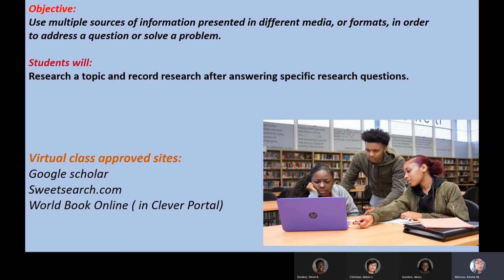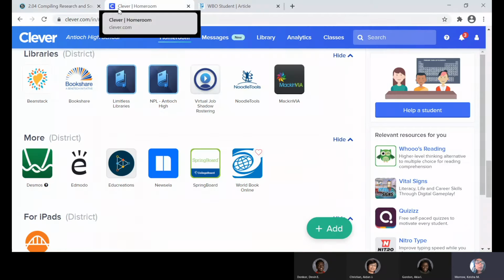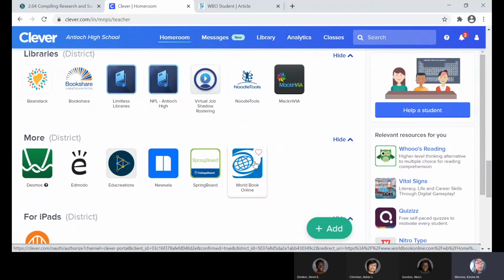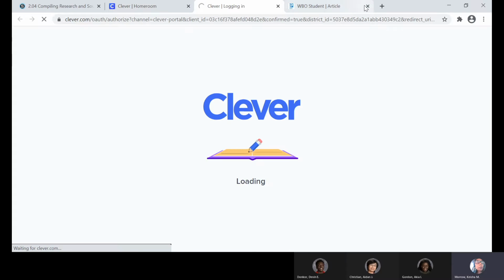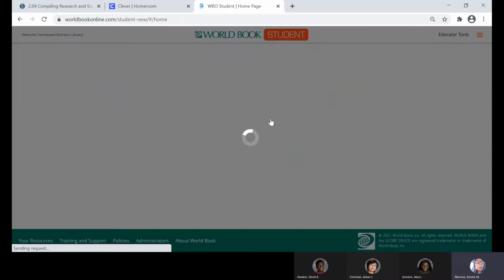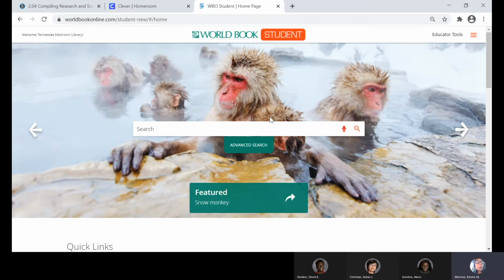World Book Online is in Clever Portal, but I'm going to give you guys a real quick video on how to, first I'm going to show you how to get to World Book. So it's in Clever Portal. If you're out in Clever, you want to scroll down, and this is World Book Online. This is the app. When you click it, you're going to go to the student. So there's early learning kids. You want the student search engine, and it'll pull up that search engine for you. So that's that one.